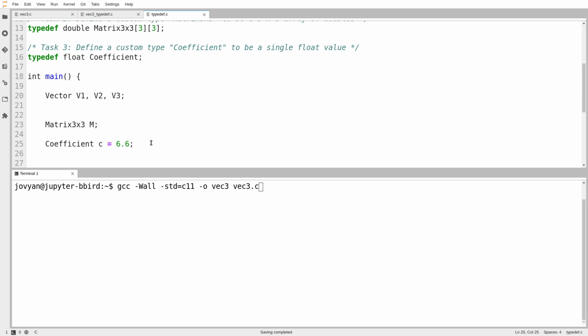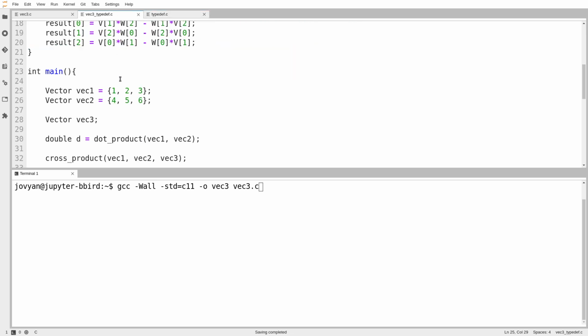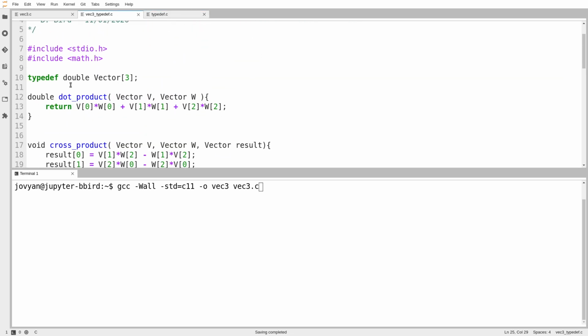Well, one, it allows me to easily centralize where I define my type. So if I define type vector up here, and I decide later I want the vectors to be floats and not doubles, or if I want them to be ints or something, I only have to change it in one place. It's sort of the type analog of why we use functions.